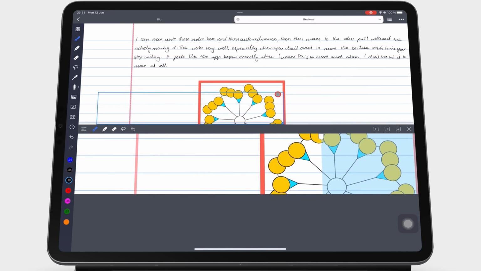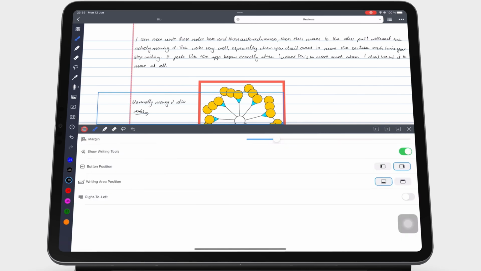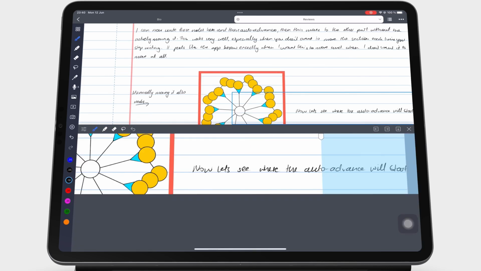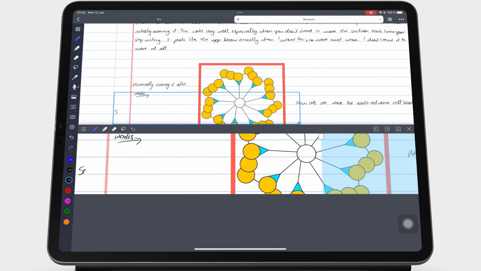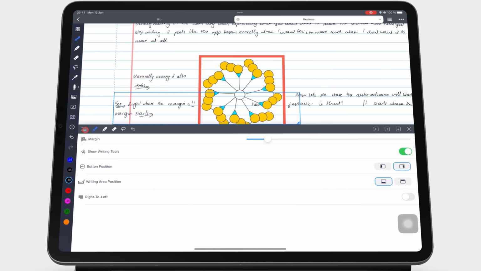Under the settings icon, you can customize a few features for your Zoom window. You can adjust the margin, which determines where your Auto Advance window starts on a new line. When using Auto Advance, the tool will only start from your margin that you set, independent of the margin on your page. You can also remove your writing tools from the toolbar by turning off Show Writing Tools.